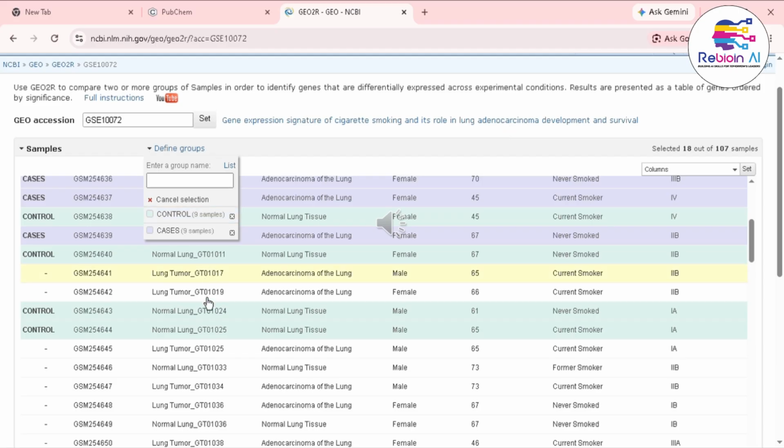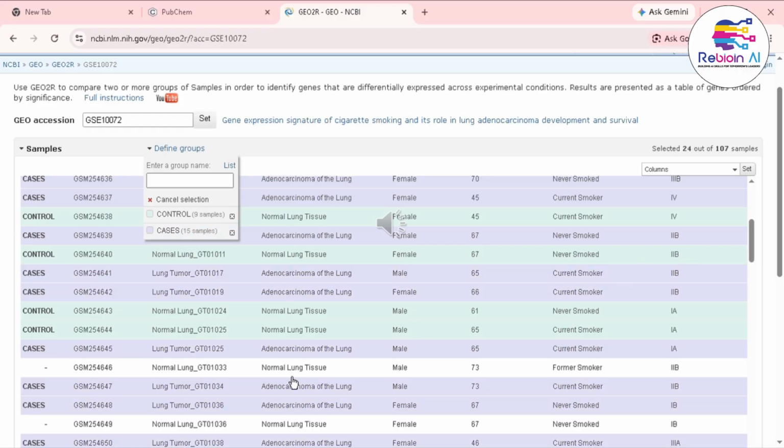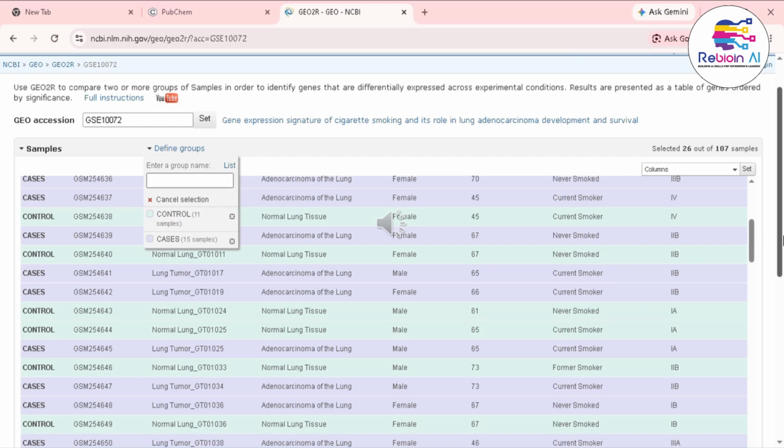Now we select all the lung tumor and the normal samples. So we have a total of 15 samples and 11 controls.